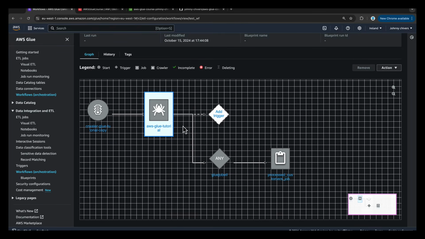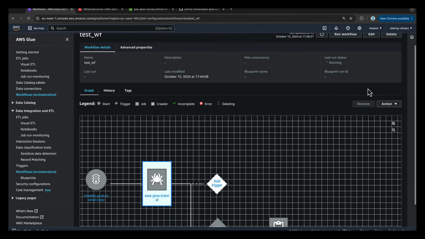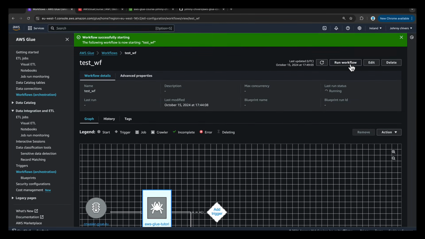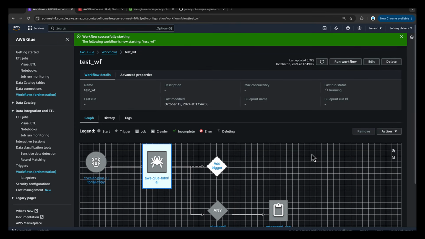So now, once the crawler's run, we're going to do the job. And again, you can actually hit run workflow for that to go and kick off as well. And if you had many jobs or many crawlers, you could start to build a more complex workflow for scheduling. As I said, this is just a little taster of what you can do with it. If you're working within Glue only, totally valid to use this as your orchestrator.